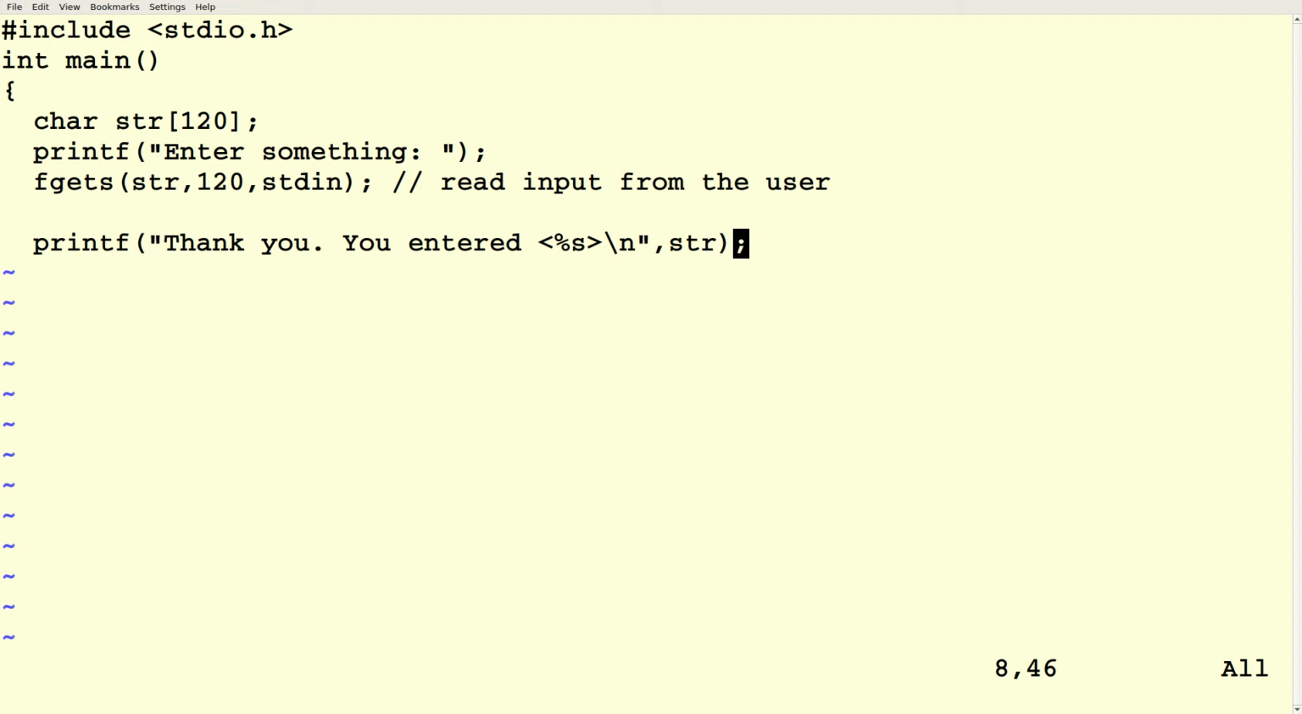And then I'm going to print out what you typed in by using a %s in printf, and I'm just going to print str. Okay, something to note here. I'm saying you entered, and I'm printing out the string you entered with a %s. I'm putting angle brackets on either side. Why am I doing that?